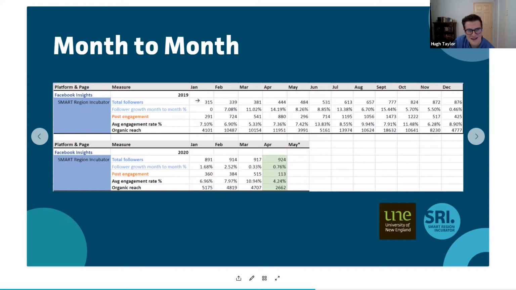As you can see, compared to our January last year, we actually did quite well. Our audience had grown quite a lot, but our reach and our engagement are actually quite a bit higher than our original January, which is really good.